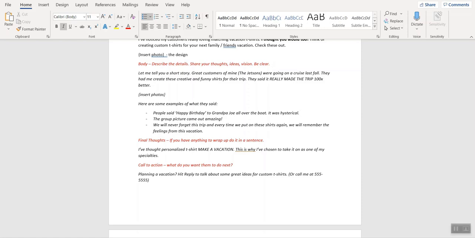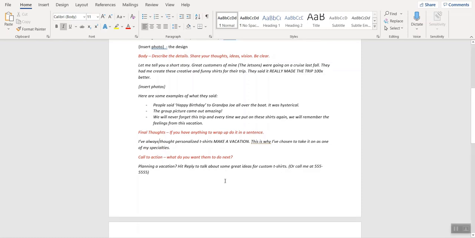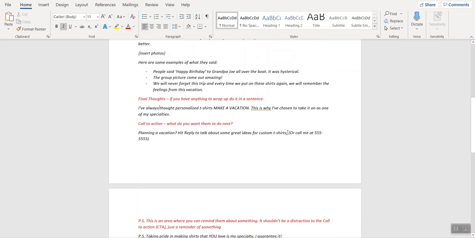I've always thought personalized t-shirts make a vacation. This is why I've chosen to take it on as one of my specialties. Planning vacation? Hit reply to talk about some great ideas for custom t-shirts, or call me at, and I was thinking about adding something. I will. Ideas are 100% free, and I love to chat about this stuff.